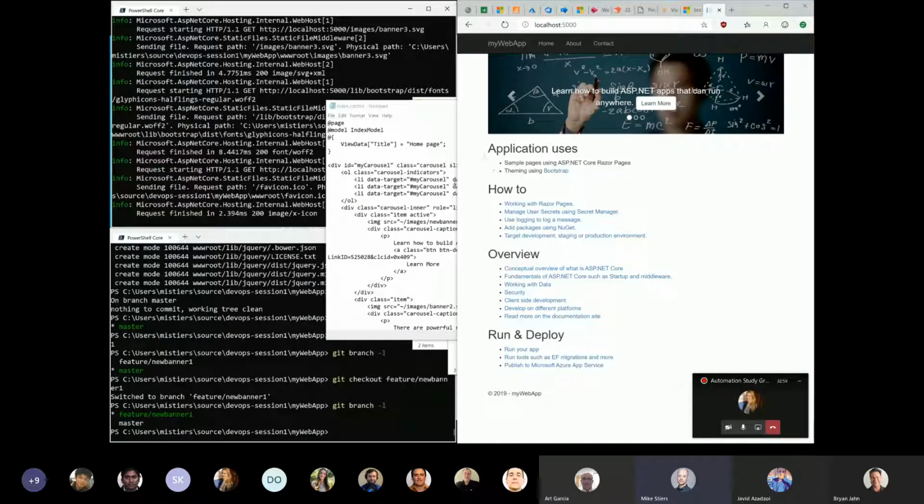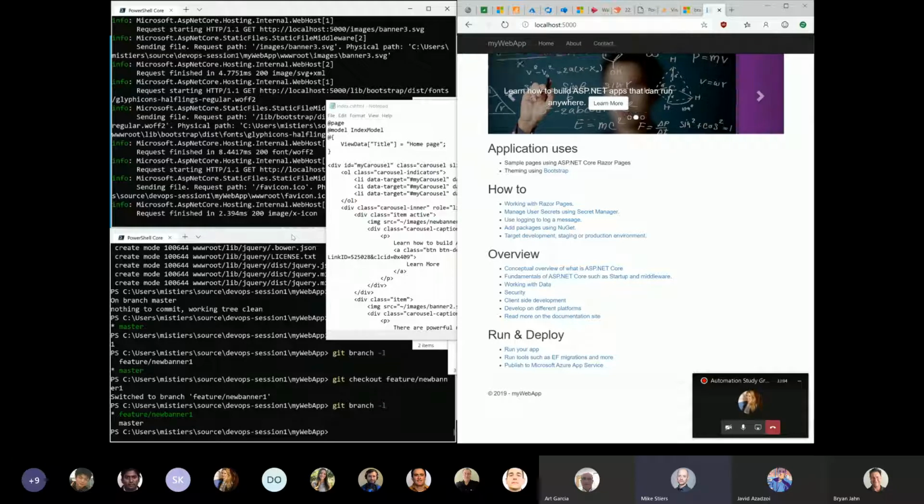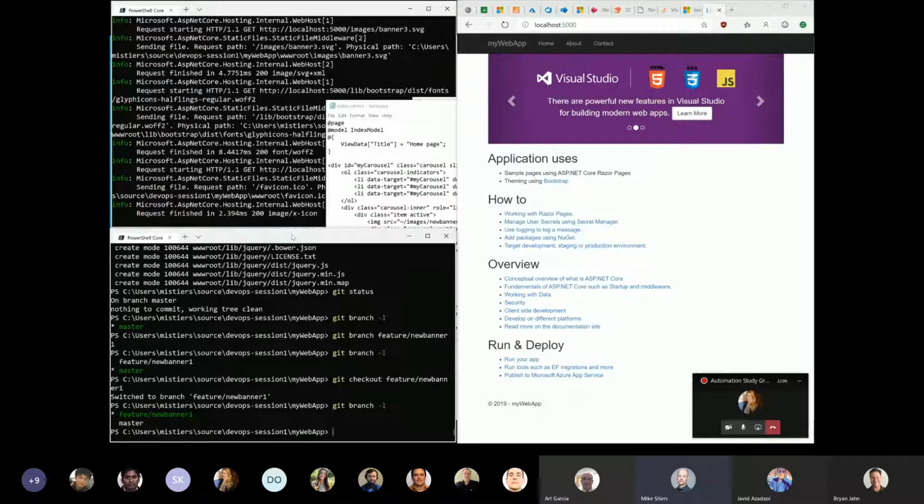Doesn't really matter. You can still make changes. The point is, once you make the change and you've tested it and you're comfortable with it, that's when you get to the point of staging and committing. I think I'm pretty comfortable with that. That's a pretty cool banner, I guess. So let's check out what's going on. We're working in that feature branch, so it's been monitoring that folder for us.